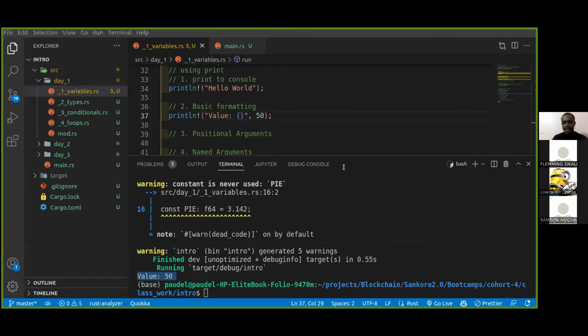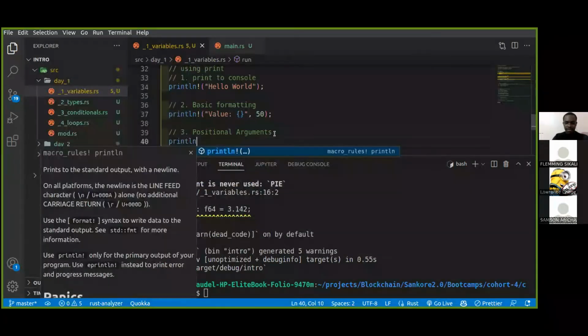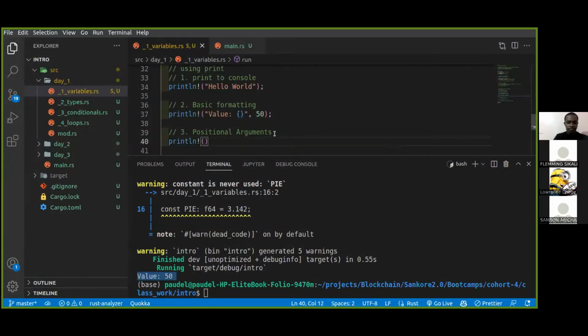Now, the second one is what we refer to as positional arguments. Let's see what positional arguments actually look like. So it is still going to use the println macro, and we're going to have a string that we're going to format using our values.